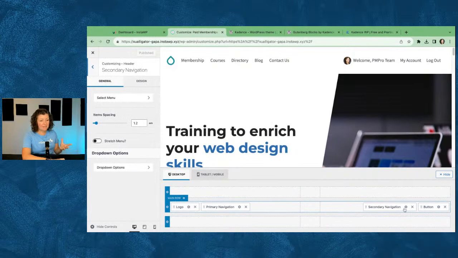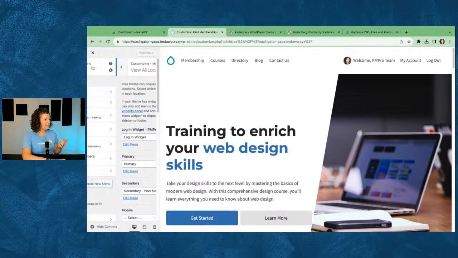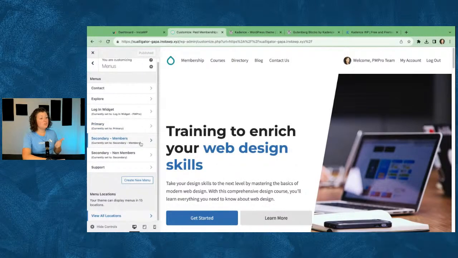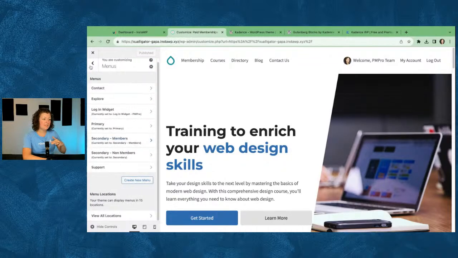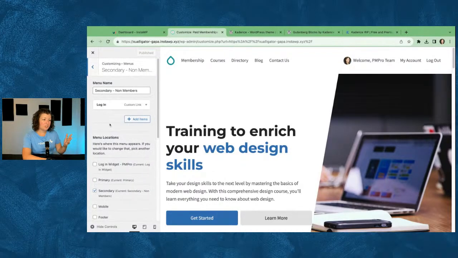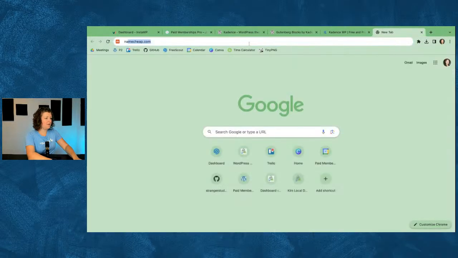For the secondary navigation, it takes a minute to show up. I already had a menu assigned. Okay, so I have 2 menus set up, and I'll talk through how I did this. One is the members menu, and that's what we're seeing here when people are logged in to their account. This is the one that's shown if people have a membership level. And then the non-members version is what you see when you're logged out. So this is accomplished through the Nav Menus Add On for Paid Memberships Pro.